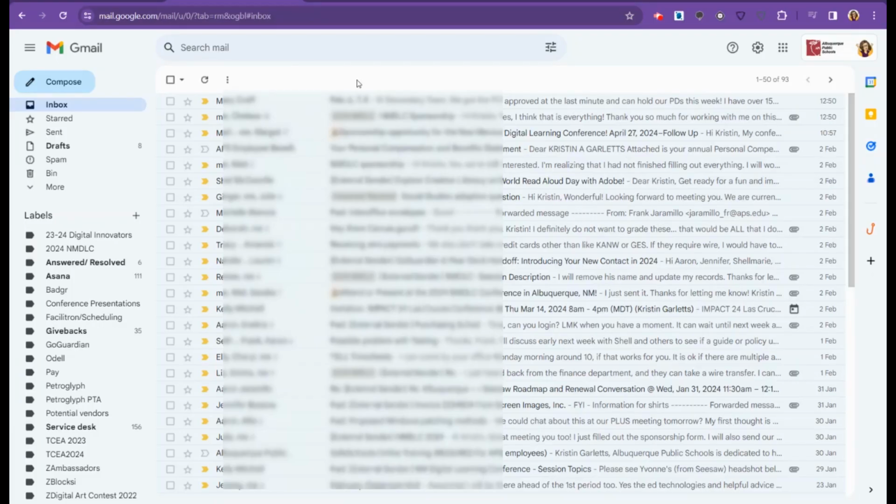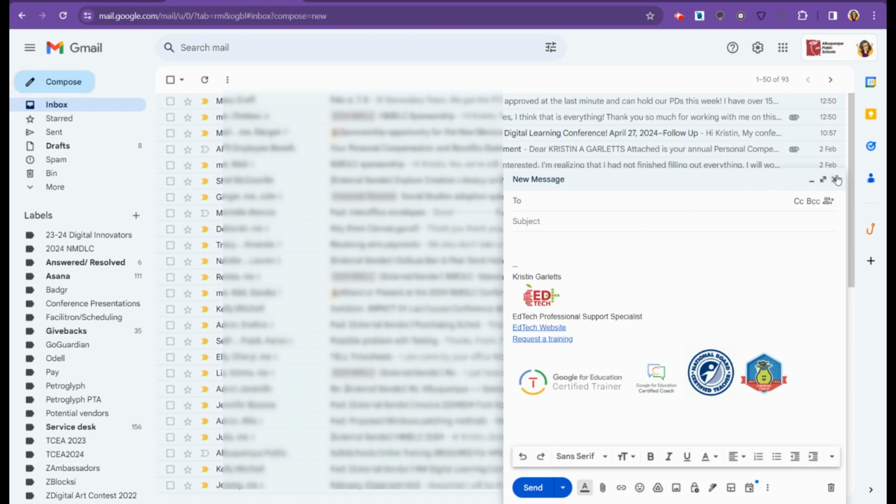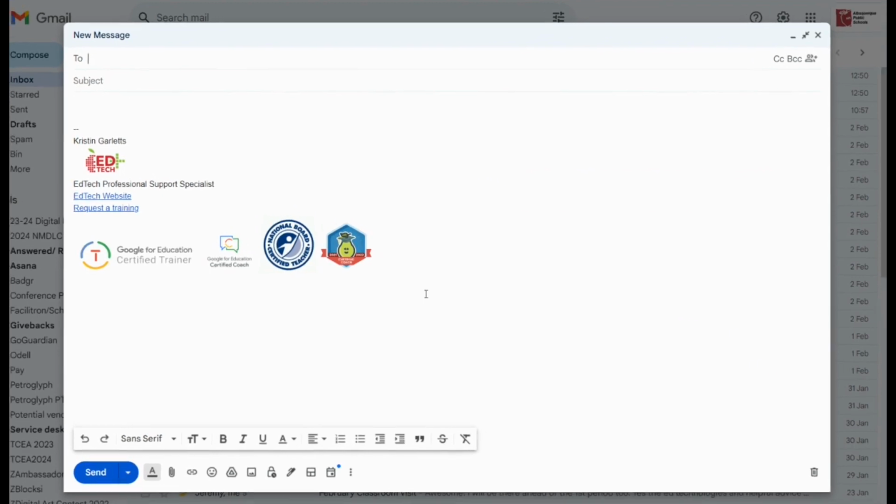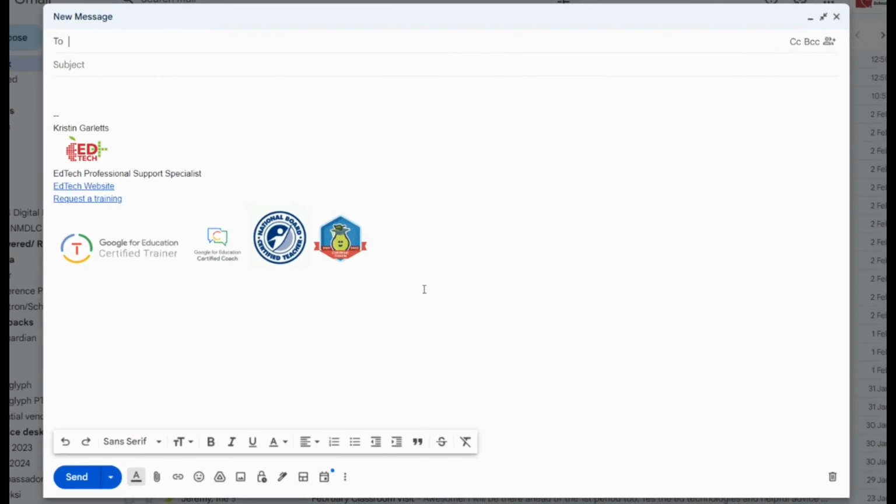All right, now that you've got your mailbox set up the way that you like it to and you're viewing every extra tool that you would like, now you're ready to compose an email. So go ahead and click on the Compose button in the top left corner, and then you can actually expand it to fill the whole page if you would like to have more space to write.